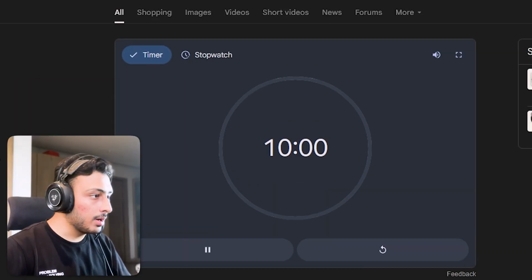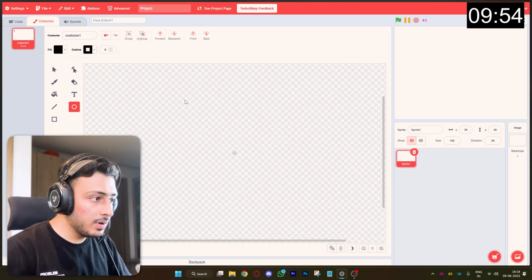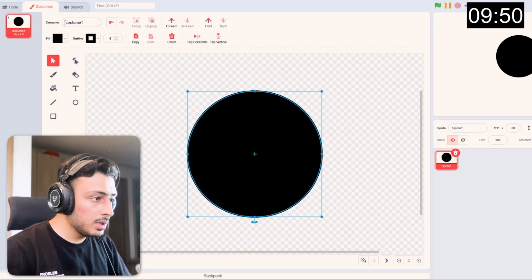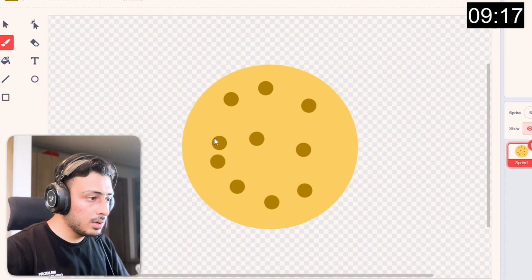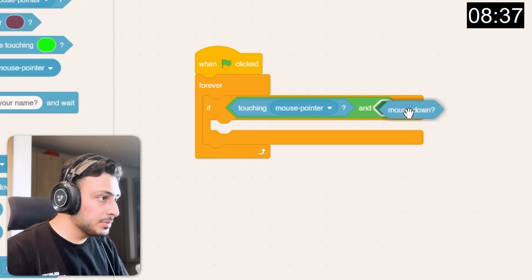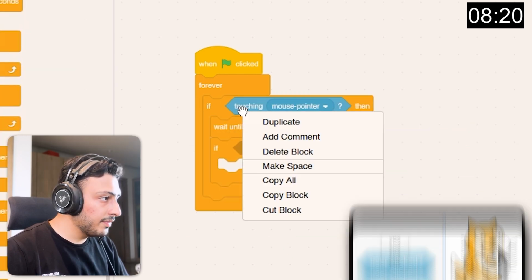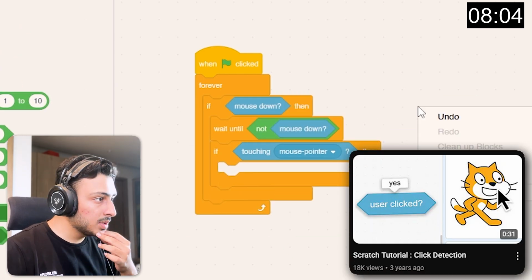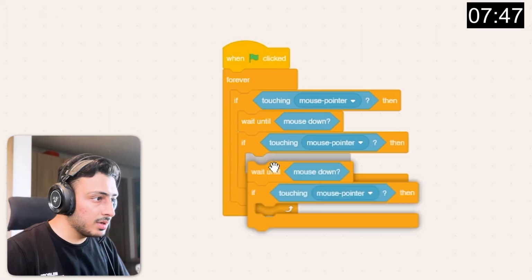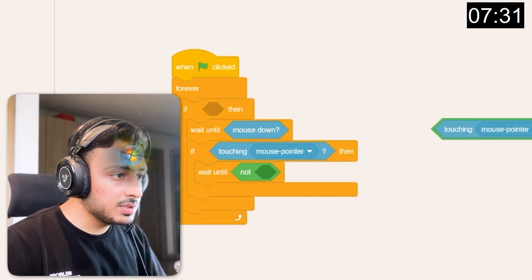3 2 1, start. First of all, let's give an entire minute to make a cookie. I wasted another full minute trying to figure out click detection. My own click detection script, by the way. I completely blanked out. Like my brain just had a fresh Windows install.